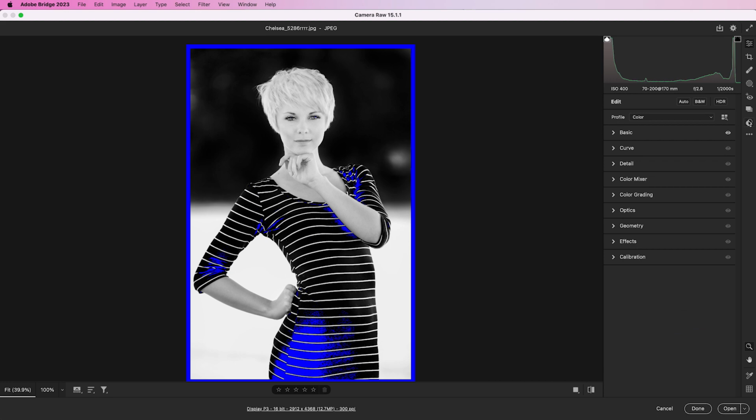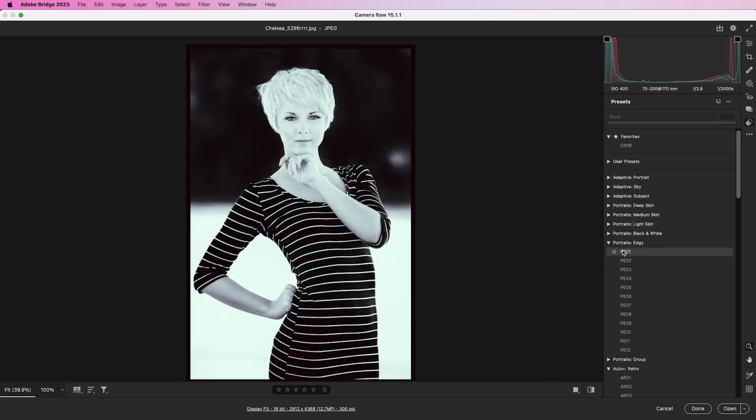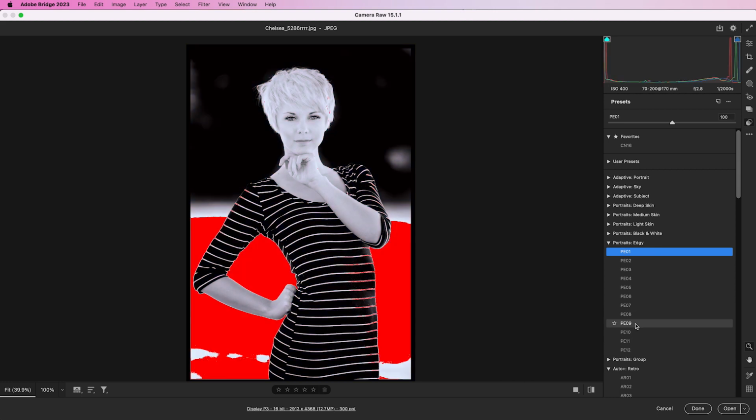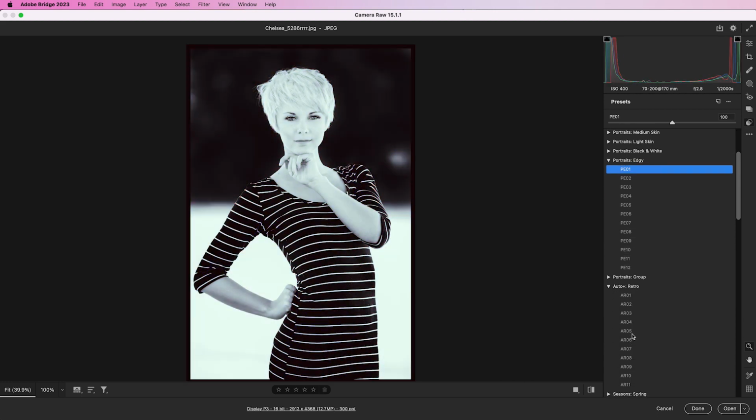And now I'm going to go over to the presets, Portrait Edgy. See, I can scroll down and it's just going to apply all these different effects. Maybe I like the retro areas.